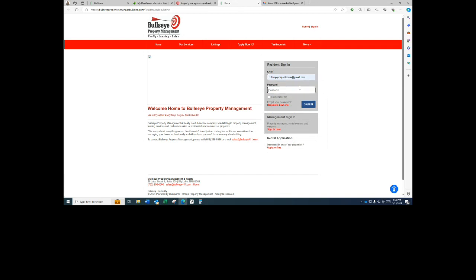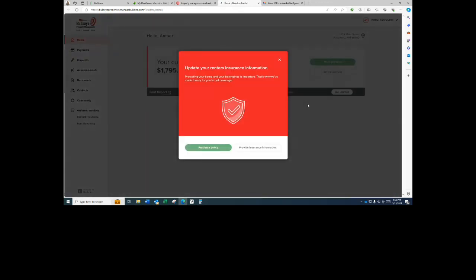So I have that here. I'm going to log on. And if this is a personal computer, I would suggest clicking the Remember Me button. Otherwise, if it's a shared computer, for safety, I would just not.